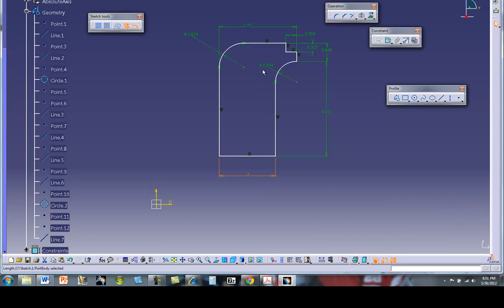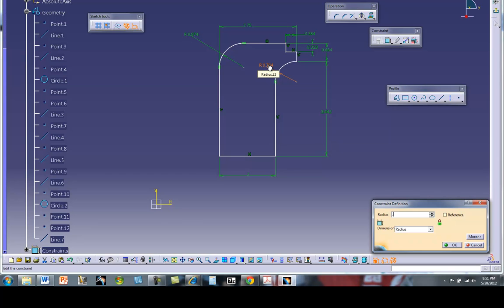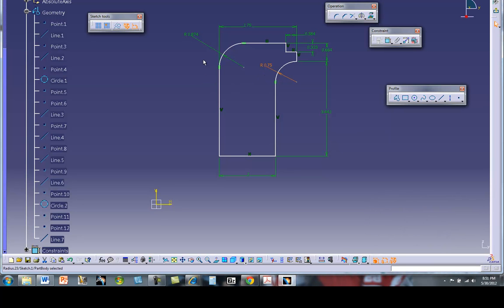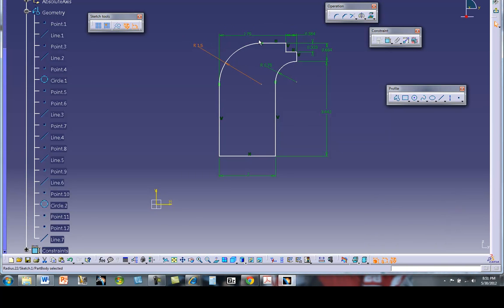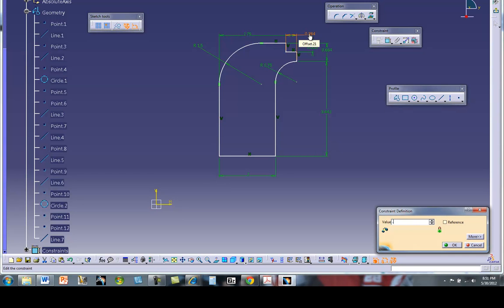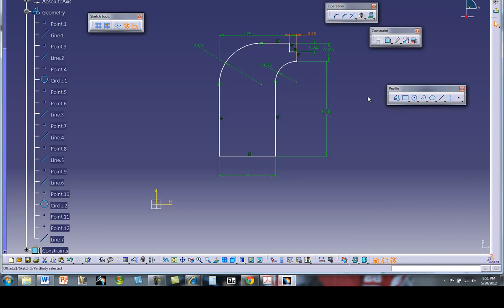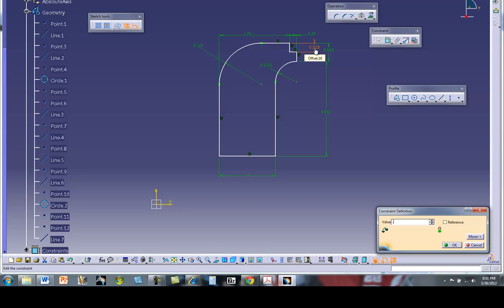And make this one 0.75. This one here is 1.5. Make sure that's a diameter now. Oh, that's a radius, I'm sorry. This dimension here then is 2.75. Distance 0.25. This one is then 0.75.